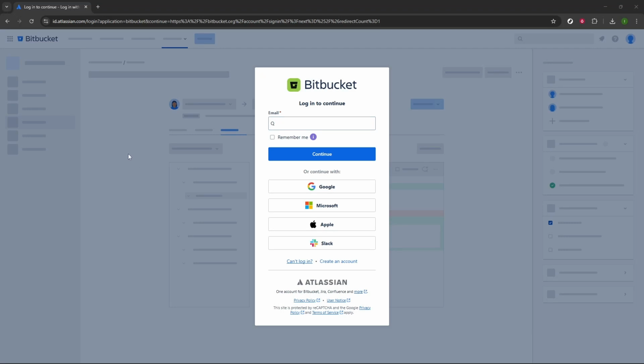In today's video, I'm going to teach you how to create a README file in Bitbucket. We'll start by signing in. Open Bitbucket in your browser and log in with your Atlassian account.